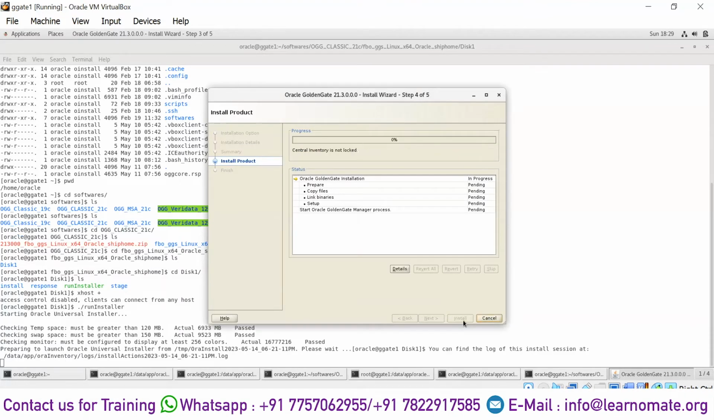So Golden Gate 21C installation is in progress. Installation doesn't take much time. Within a couple of minutes, it should be done.